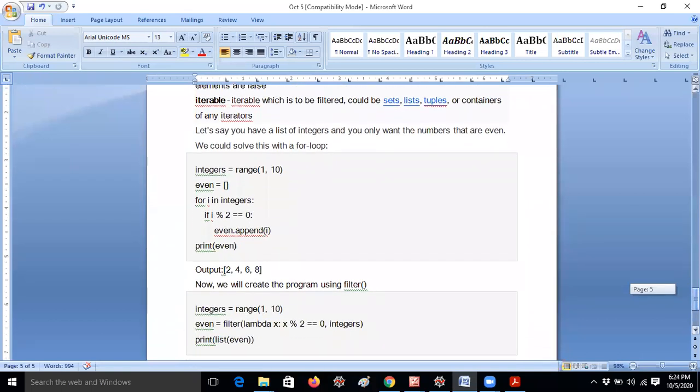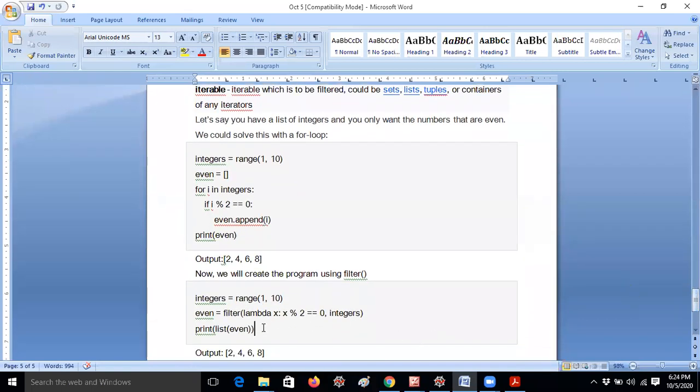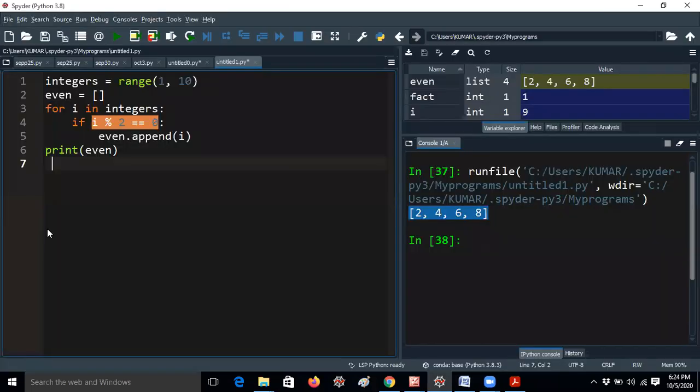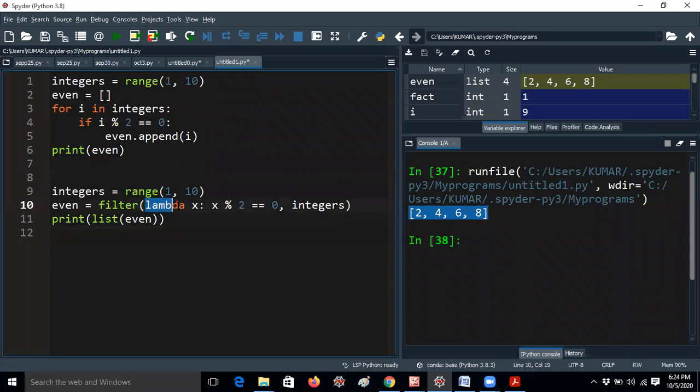Okay, so by using the same output, that means the same theme of the program, I am giving the lambda function, that means anonymous function. I am giving the lambda keyword. I am printing the integer numbers like 2468. Okay, so filter also works with iterables. That's why I am taking integer formats like lists. So that's why I am printing the elements with the list.